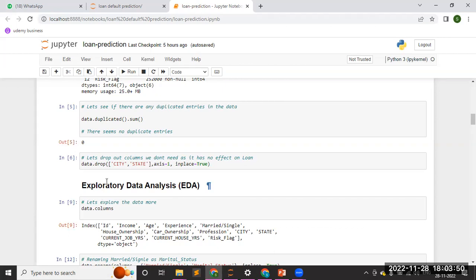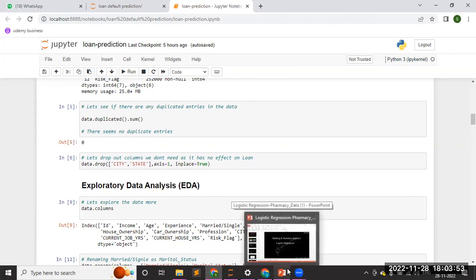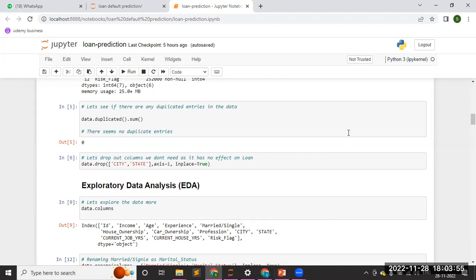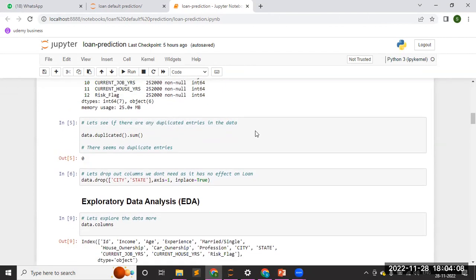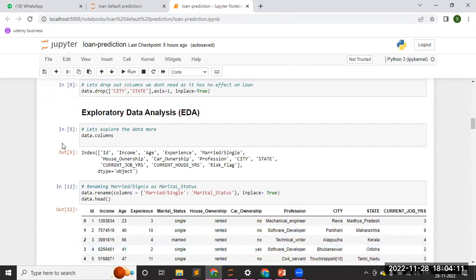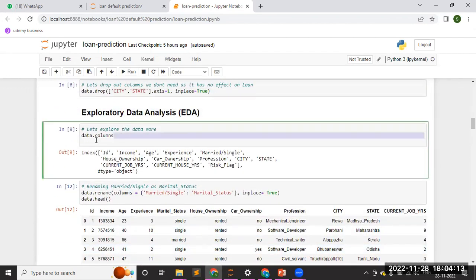Now we'll try to do some exploration of the data. What kind of insights will we be getting, we'll try to understand. Why do we need to do EDA? In that case, you can come up with a better model, and you'll get more understanding about the data. So we'll do exploratory data analysis. You can see here data.columns. What are the columns left? We have ID, income, age, experience. These are the various columns that are left after removing city and state.